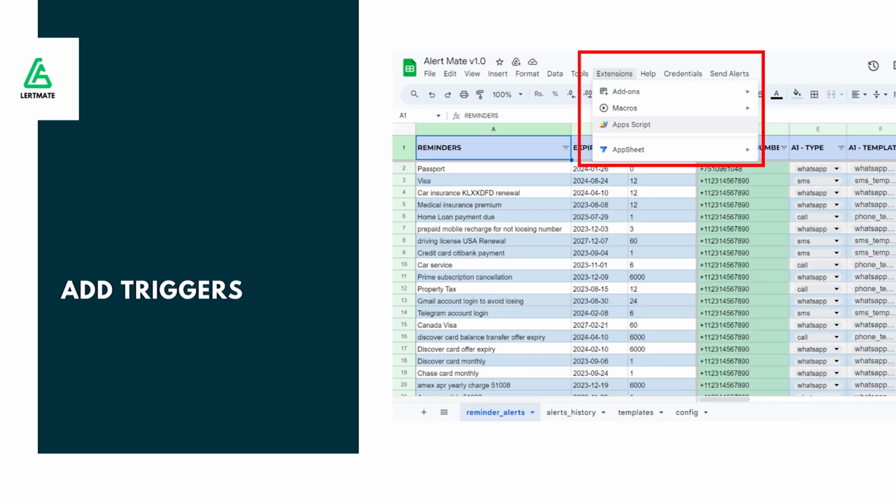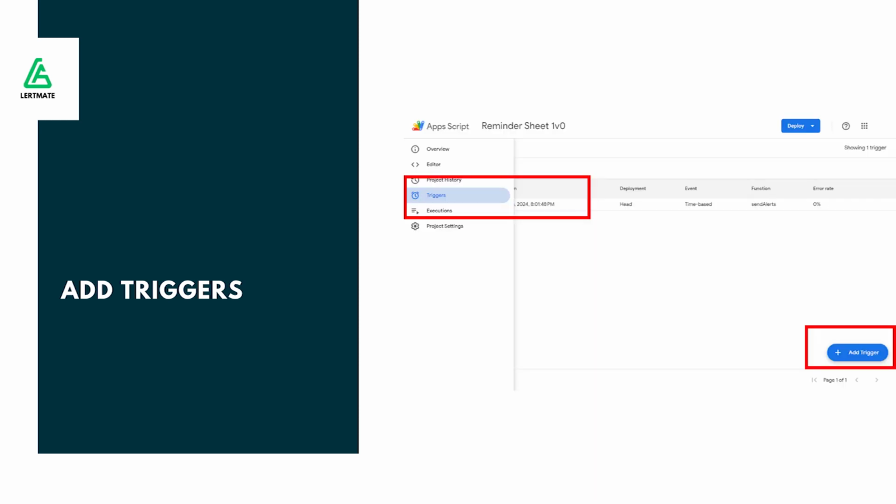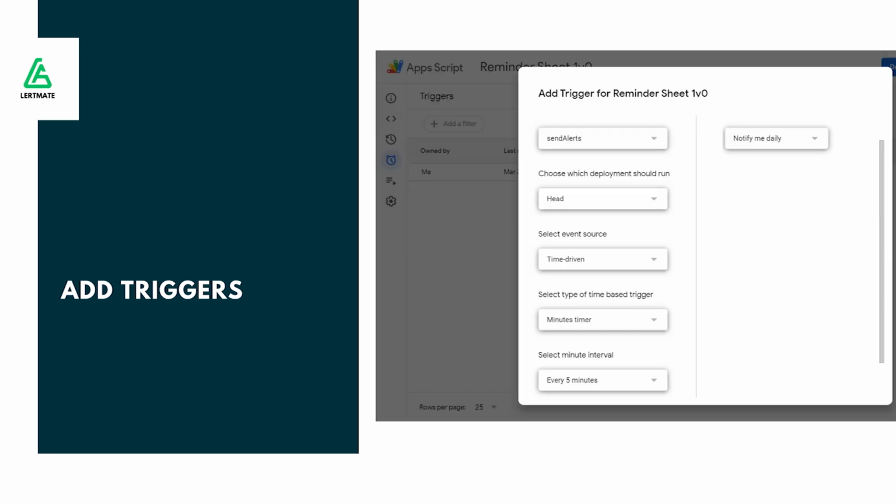And finally, one more step to enable your alerts. You need to configure triggers in order to check whether the alerts need to be invoked based on your preferences. Click on the Extensions menu, then open the app script page. On the left side menu, go to Triggers. Click on the Add Trigger button and add a trigger. Set Send Alerts as the function and choose a time-driven event source. Then select a minute-based trigger and select a preferable interval to check alerts. Save it, that's all. You are done with everything.